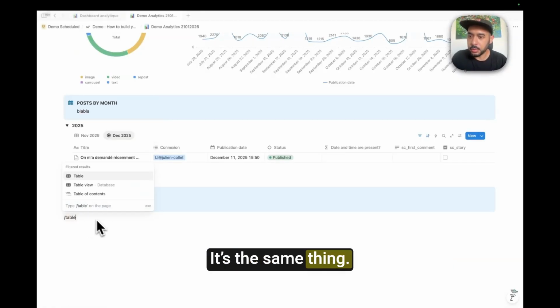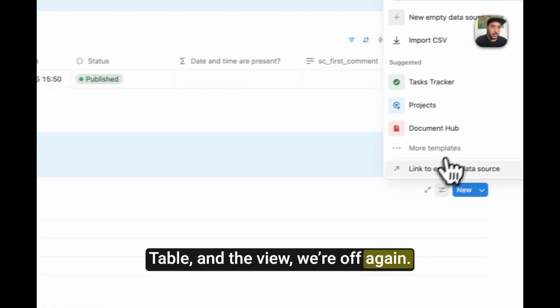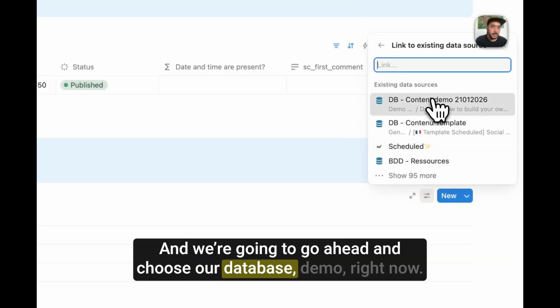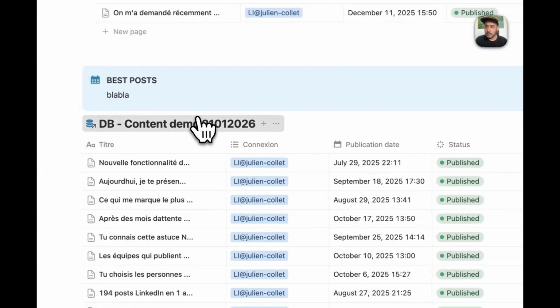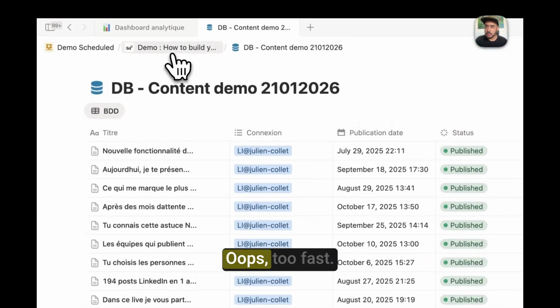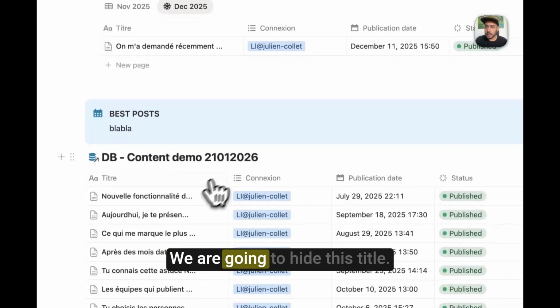It's the same thing. Table and the view, we're off again. And we're going to go ahead and choose our database, demo, right now. Very well, we'll hide it then. Oops, too fast. We are going to hide this title.